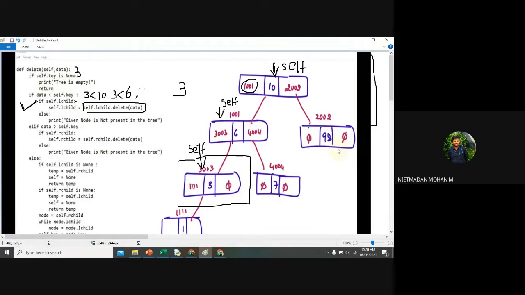Again it will go and check whether 3 is less than 3. The condition is false. If this if statement is false, then it will go to the else-if statement. Here it will check whether 3 is greater than 3. False. So the if statement is false and the else-if is also false, which means we go to the else statement. It means we have found the node. So that is the process.